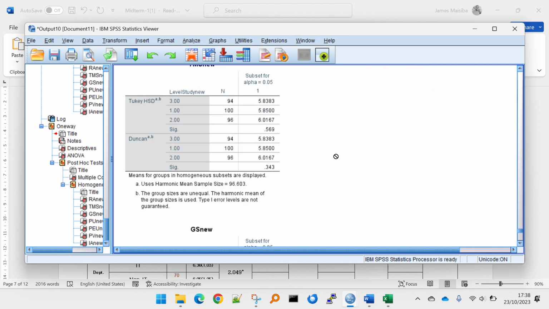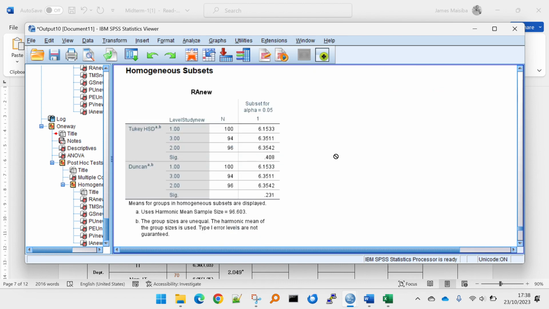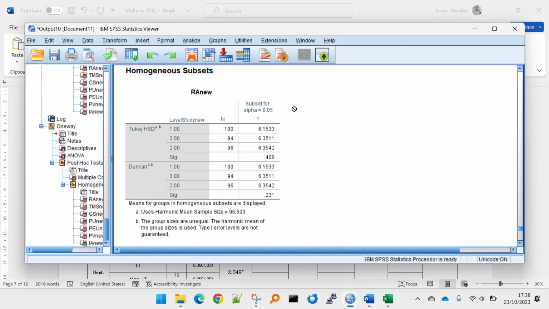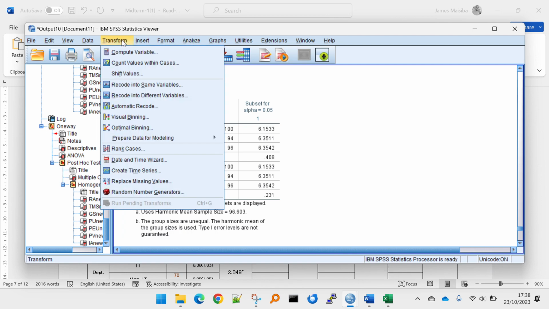Okay, in Duncan there are no significant stars, so I cannot show you. Okay, I'm going to do something else.